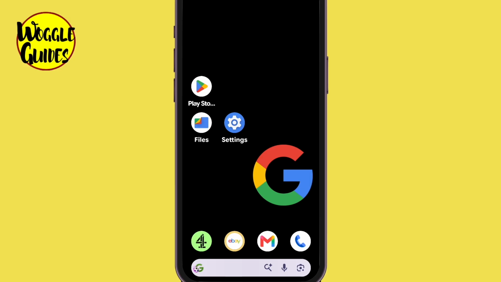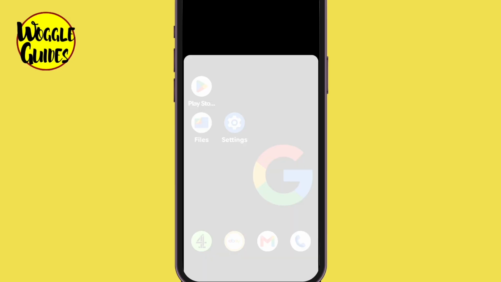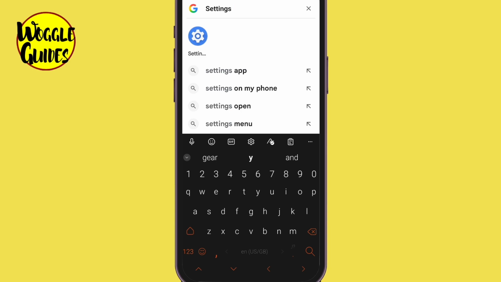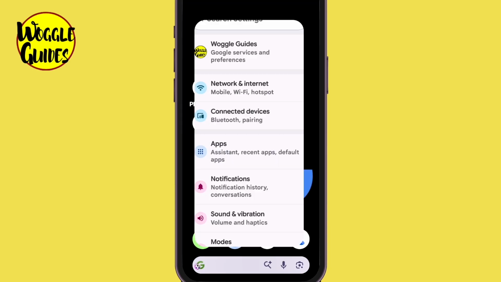So the first thing we want to do is open the Settings app on my Android phone. If you can't find the Settings app, you can tap the Google search bar on your home screen and search for Settings to locate it. Once we've found it, let's open the Settings app.